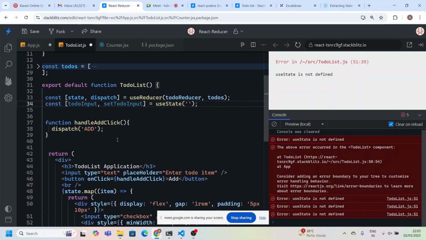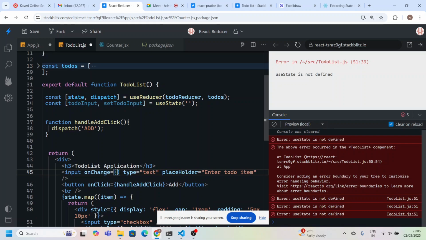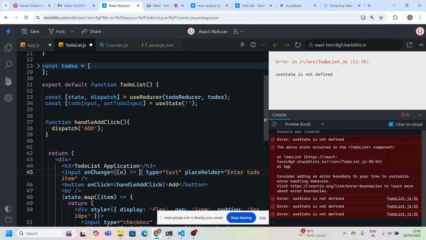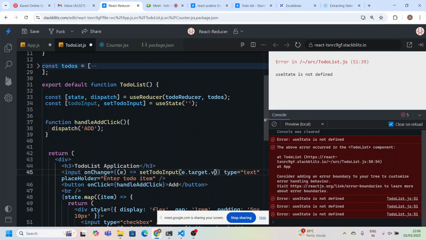Now this to-do input, on changing of this input, I'm going to update what? There will be an event, and that event will have a value. event.target.value will have the input value. So I'll say setToDoInput(e.target.value).